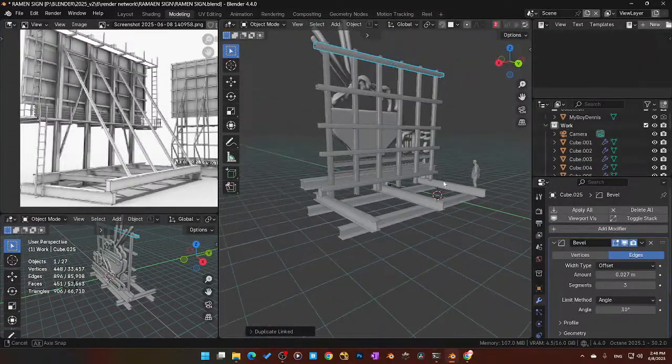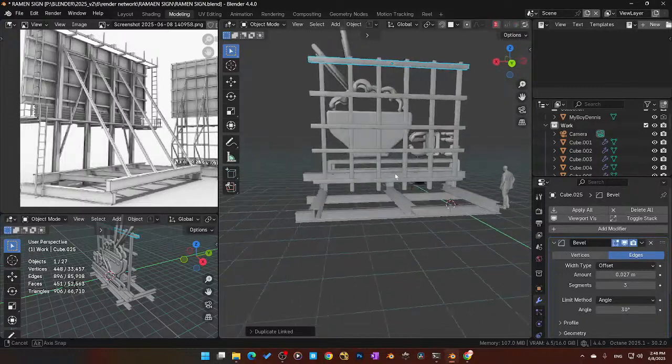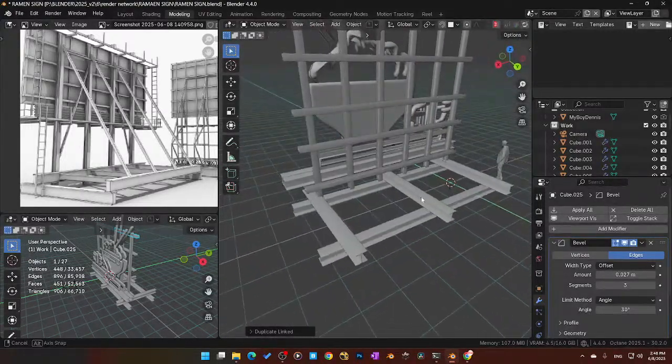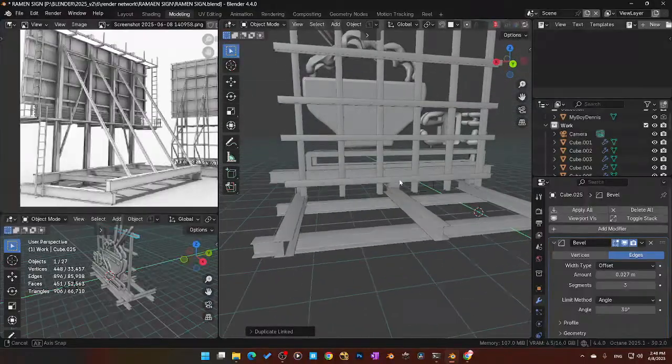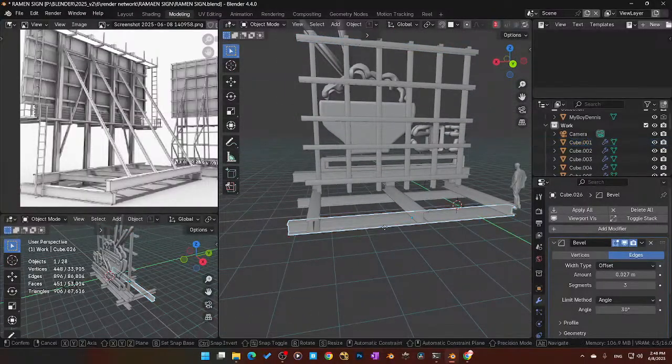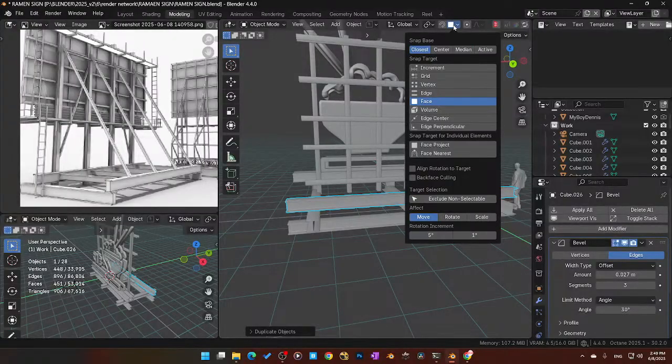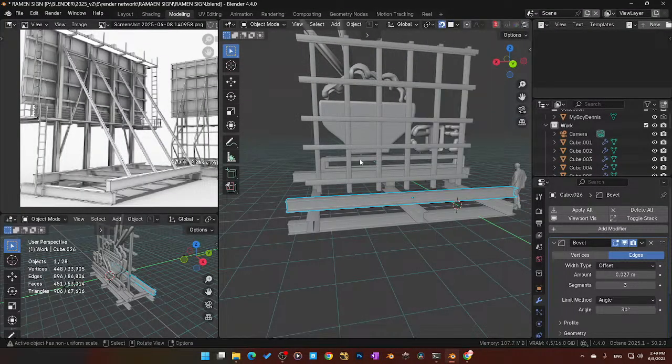All right, now let's get one of these angle beams. We've got to get these angle beams going, right? So I'm going to take this bottom guy here, Shift D, Z, bring it up to there, turn on my thing there. Uh-oh, something like that.